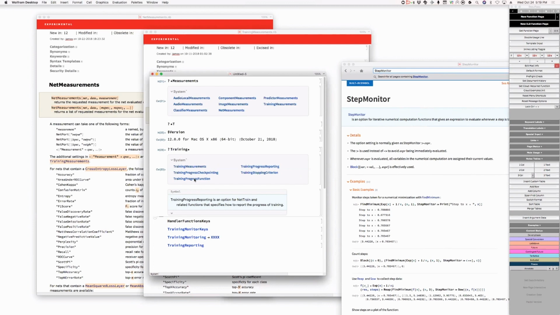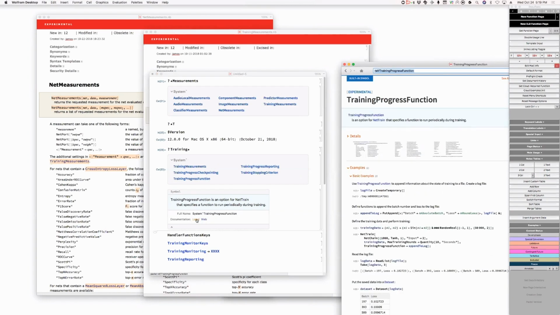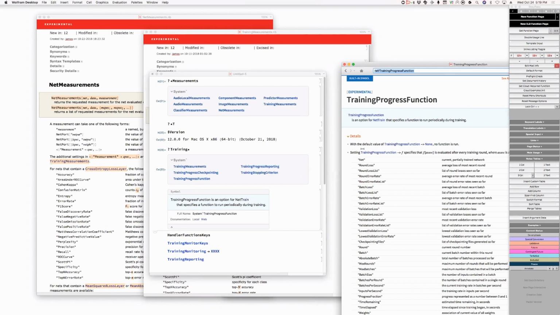Okay, training progress function. Why doesn't this annoyingly have a way to go directly to the documentation here? Yes, well, this is being fixed. I know. Good. Okay.